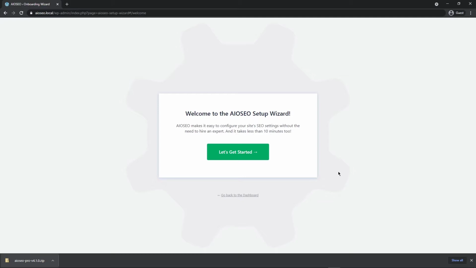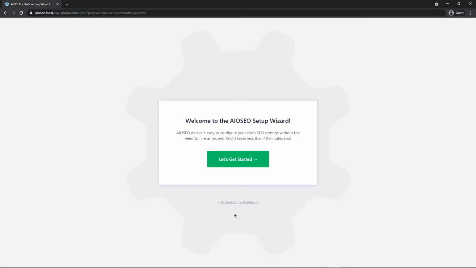Please note that activating the Pro version will automatically import all SEO data and configuration settings from the free version with no data loss, so you don't have to worry about that. Also, if you have the free version, it will be automatically deactivated and you can delete it. I'm going to close this little tab at the bottom. If you're using the same browser as I am, you can do the same.